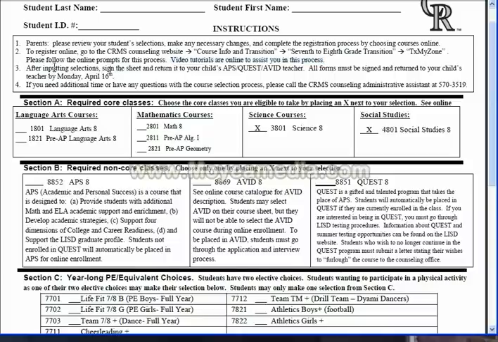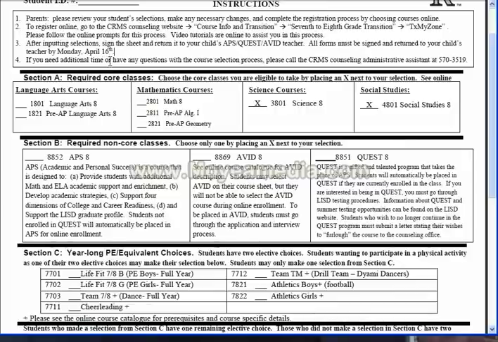After completing the choice sheet, you're going to go ahead and have your parents sign off on it and return it to your APS, Quest, or Avid teacher by Monday, April 16th. If you need any extra time or need assistance, please contact our CRMS Counseling Administrative Assistant at that number there.